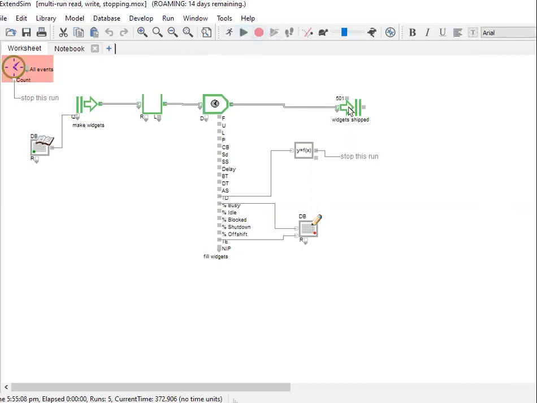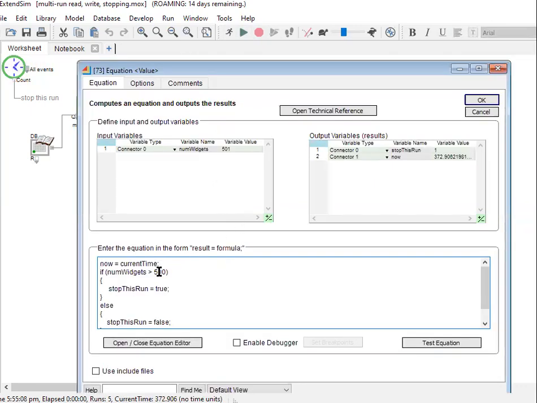So now let's try this out. And we'll notice that it stops when we get to a widget count of 501. That's what it was before. So you just want to make sure it's working.